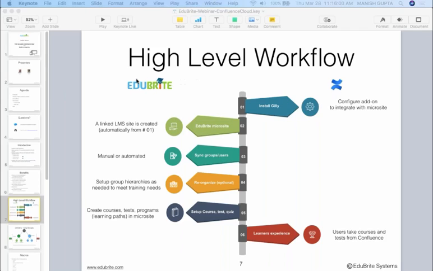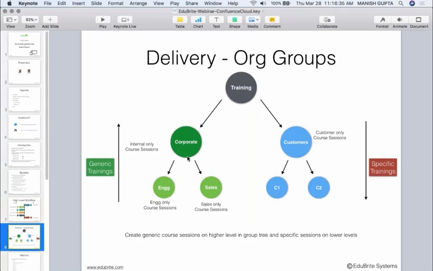So what this side is showing, just to verify, is that the steps performed on the right side are on the Confluence side, and the left side is on the EduBrite platform, which is connected with your Confluence environment. The sync allows you to pull the groups and users, selective or all, from Confluence. The next step is optional: if you want to organize your groups, you can do the organization of your groups. And here is one example of this organization.